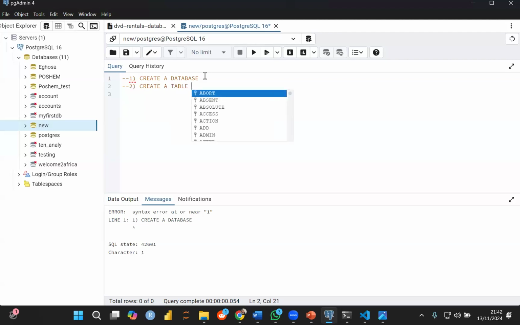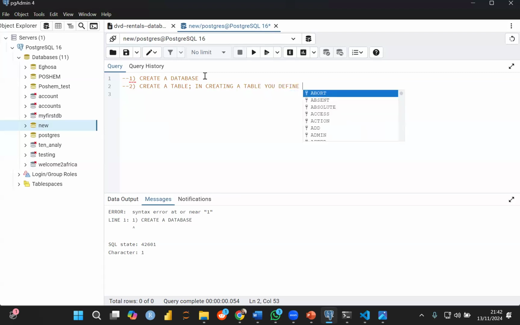In creating a table, you define your data types. In creating a table, you define your columns and data types. I'm sorry if this is looking confusing. I will show you guys right now. So define your columns and data types.